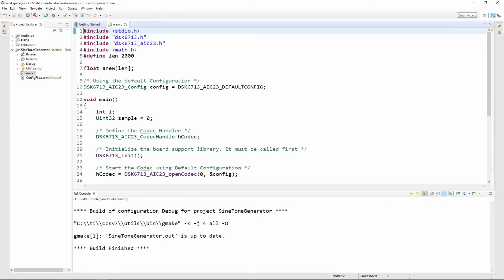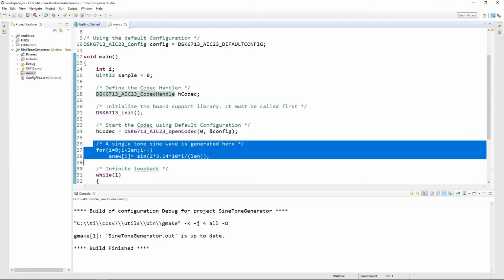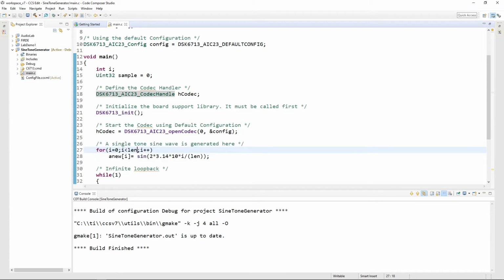Before jumping into the codec and the relevant commands for the codec, let's just quickly see how we have generated a sine tone. As per the last lab, we have successfully generated a sine tone of 10 Hz, sine of 2 pi f t has been stated here. The signal length here has been defined originally as 2000.